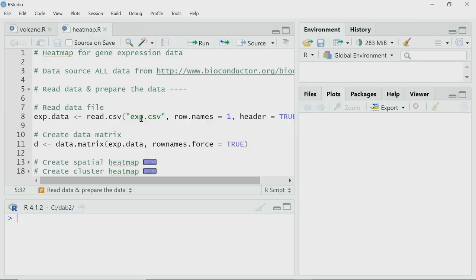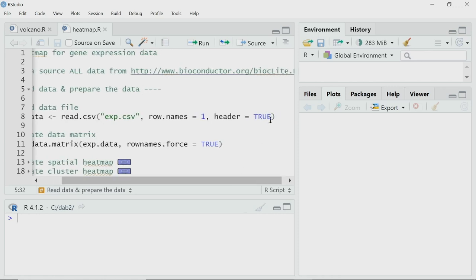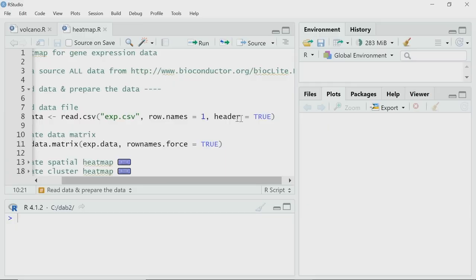So, let me first load that data and look at what we have. I have curated the data in a CSV file, so I am reading it using read.csv. I am keeping the header true. The first column of this data set has the names of the features, or in a way the genes, right. So, I have specified that these are the row names, by setting row.names equal to 1. So, let me read the data first.